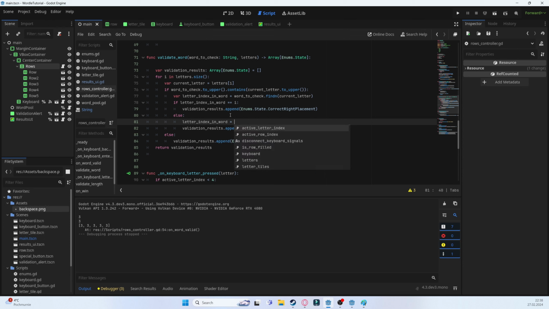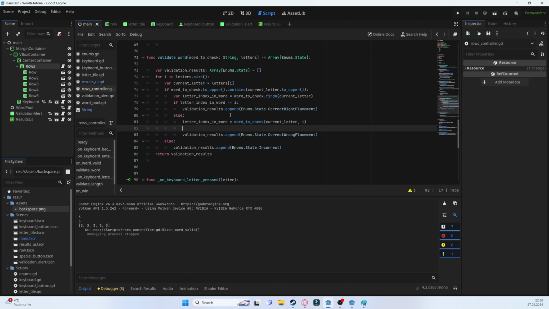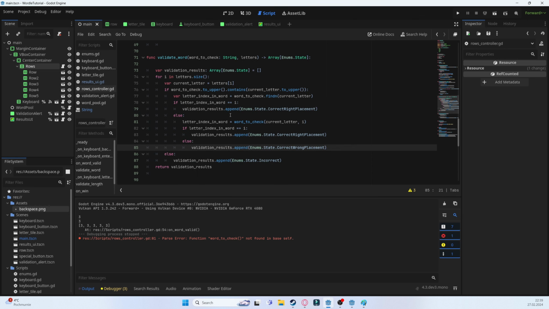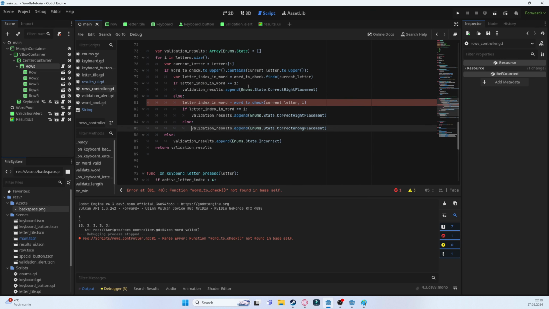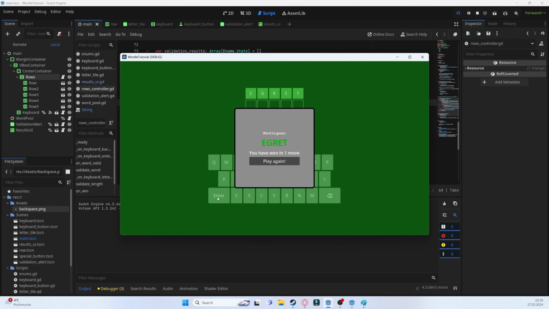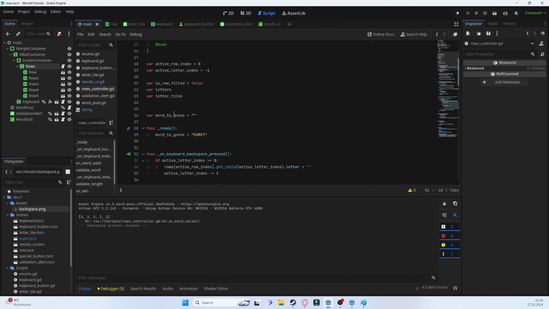So I could say letter index in word is equal to word check, take the current letter again, but starting from I index. And now if letter index in word is equal to I, validation results append enum state correct right placement, else do this. Not word check, but word check by then. And that should handle the case of egret. Yeah, and it should still work for the other words.